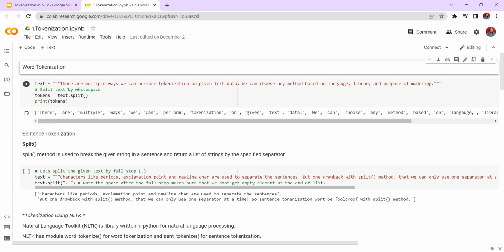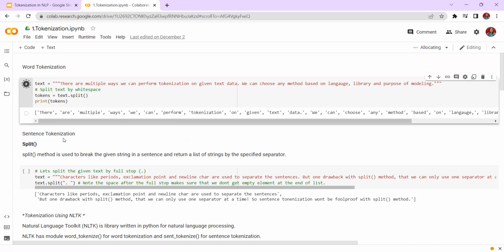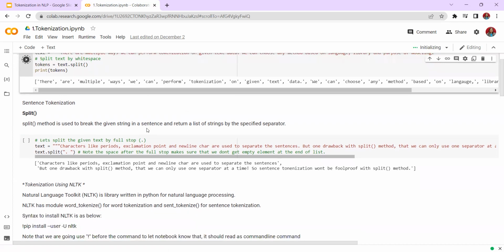In the first sentence, "There are multiple ways we can perform tokenization on given text data." So in this sentence, each and every word will be separated. We'll just run it and see the output. This is the output of the word tokenization.